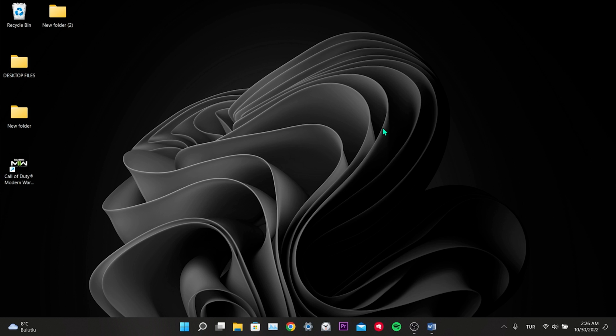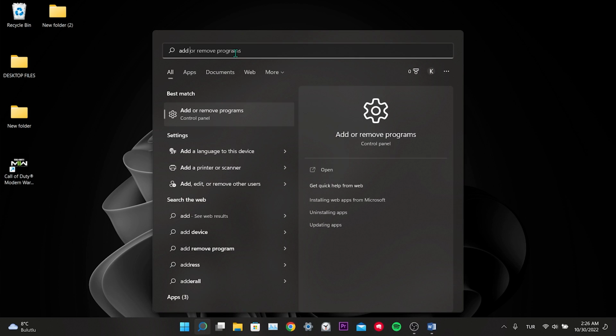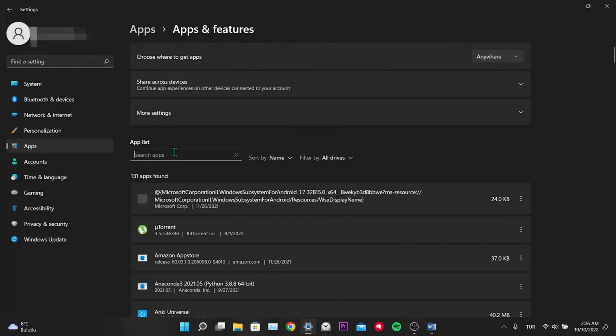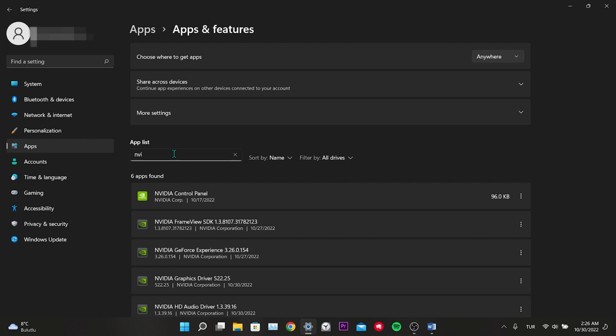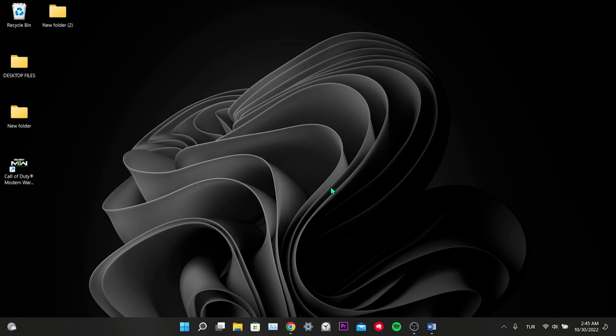Before we do this, we need to uninstall the installed driver. Type add or remove in the search. Click on add or remove programs. Type NVIDIA in the search box. As you can see, there are applications related to NVIDIA here. Click on the three dots next to the NVIDIA graphics driver. Click uninstall. Say yes to the pop-up window. The recording was interrupted because I removed the video card during recording. After uninstalling the driver, it will ask us to restart the computer.